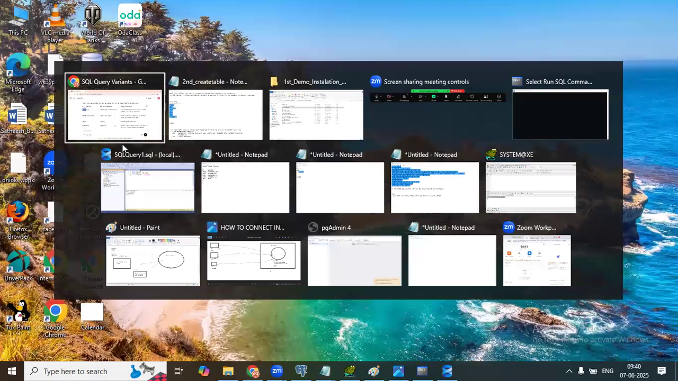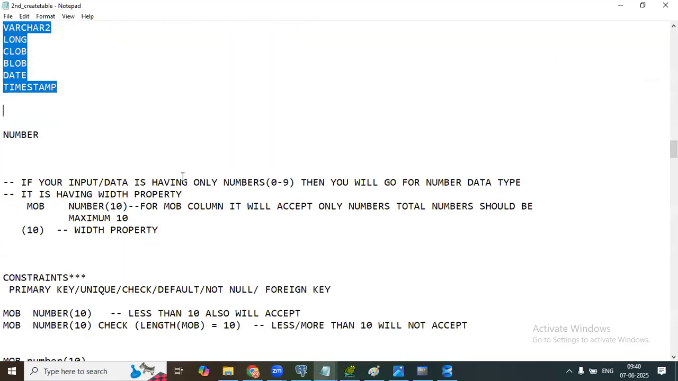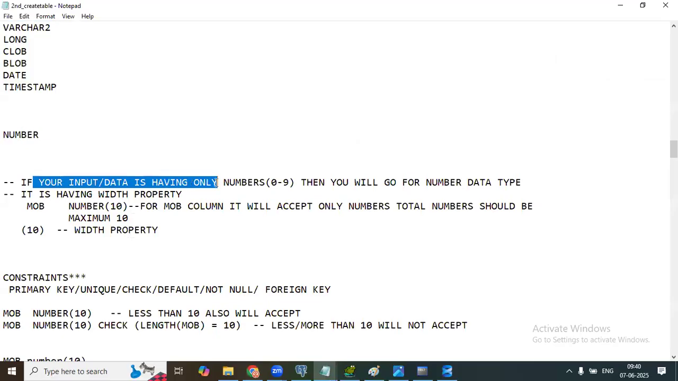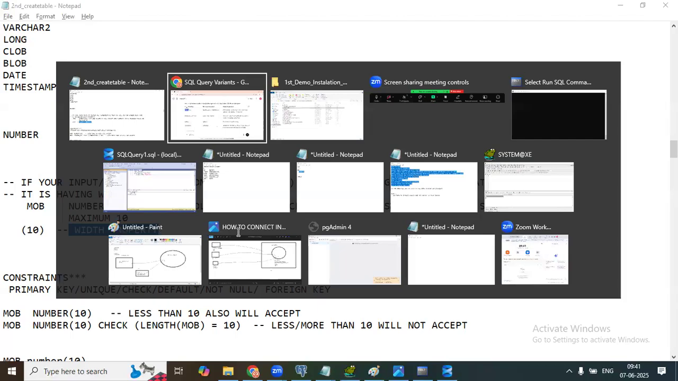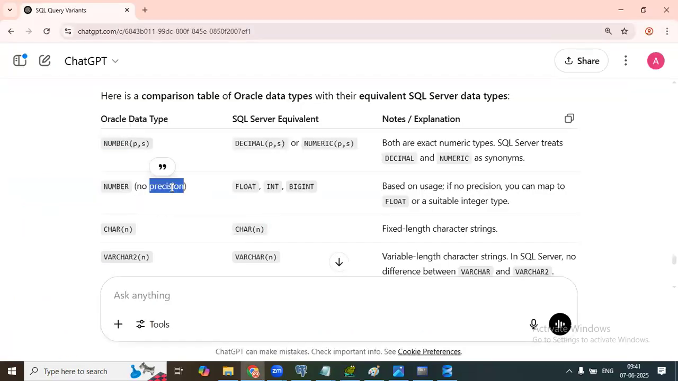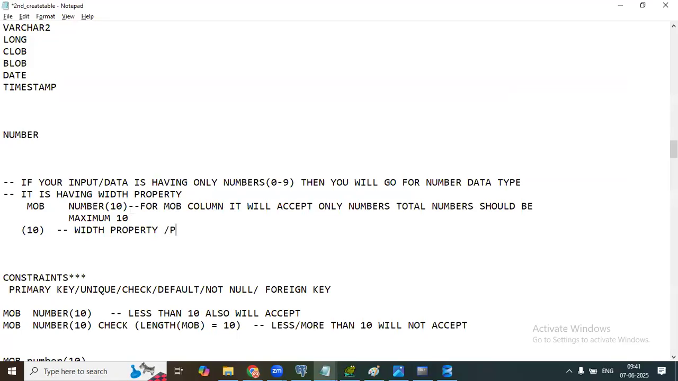What is number, Arjun? Whether it's Oracle or SQL Server, it doesn't matter. If your input data has only numbers, like ID or mobile number, you go for the number data type. It stores 0 to 9 and has a width property. For a mobile number, number of 10: this 10 we call the width property or precision.